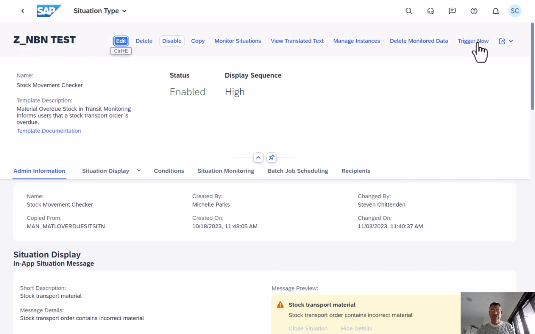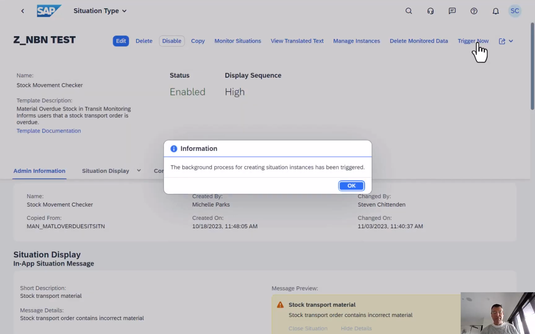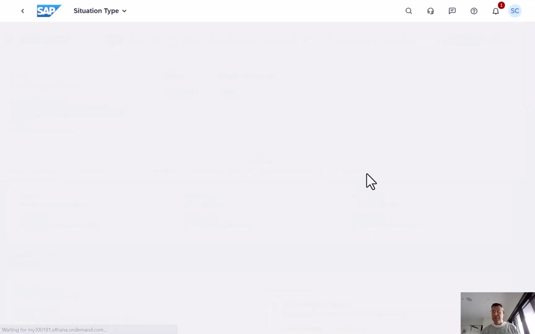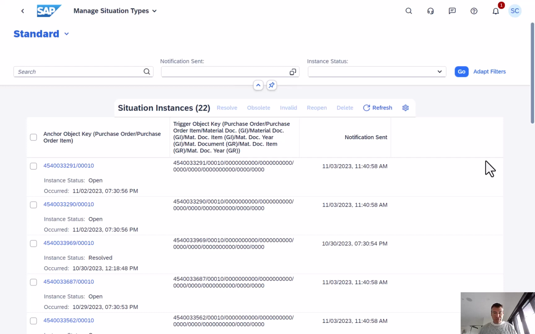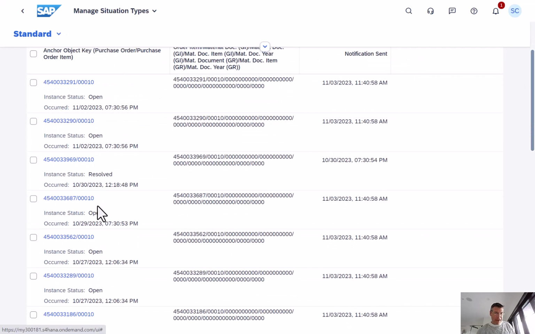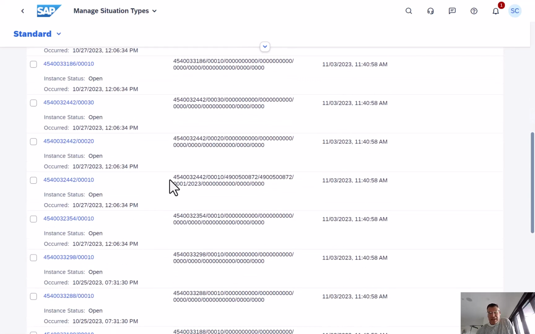But if I click on trigger now and run this situation finder, if you will, the actual job to go and try and find my situations, it will say, yep, I've gone and done that. And we'll see, if you just very quickly look at the top right hand side, it's immediately given me an alert because it's found one or more instances where the conditions were true.